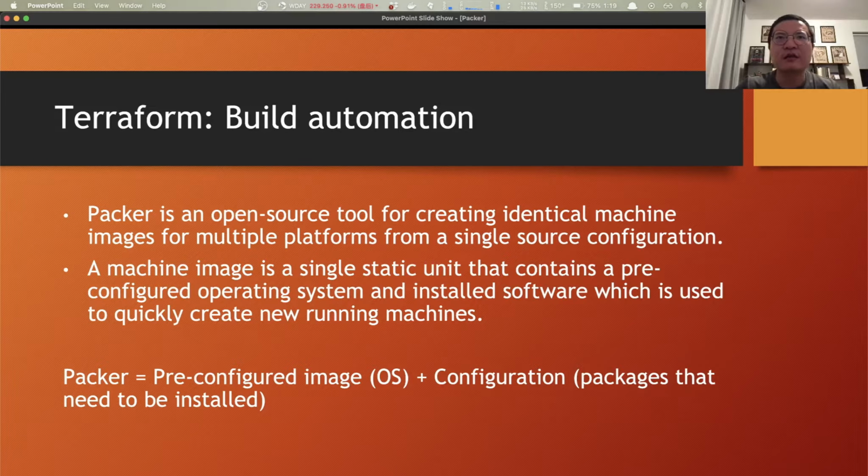Packer is another open source tool for creating identical machine images for multiple platforms from a single source configuration. It automates the creation of any type of machine image, even including Docker images. A machine image that Packer creates is a single static unit that contains a pre-configured operating system with installed software, which can be pushed by Chef, Ansible, the configuration automation tools, right, on top of it.